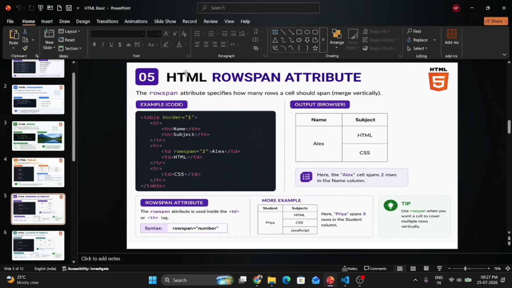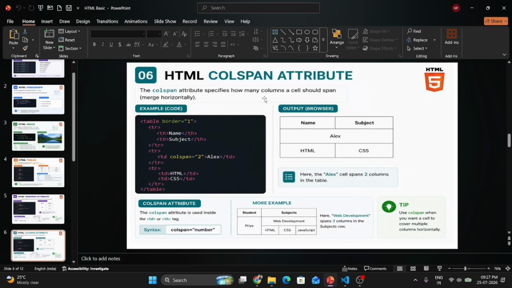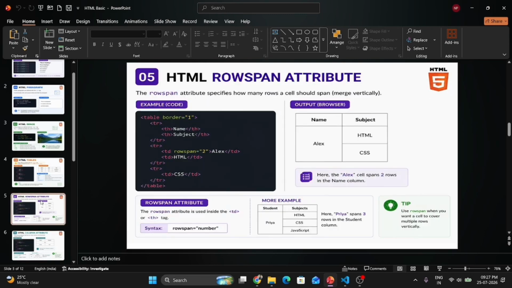Here we also have two attributes in HTML tables. One is the row span attribute, and the other is the column span attribute. We'll go one by one. First, we'll go with the row span attribute. What will happen in the row span attribute? If I want to display a common name in the row, we need to make some changes. We'll discuss those changes.